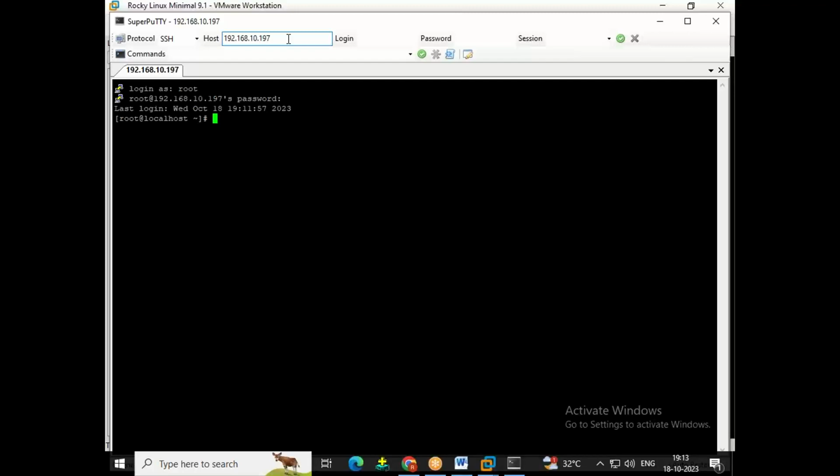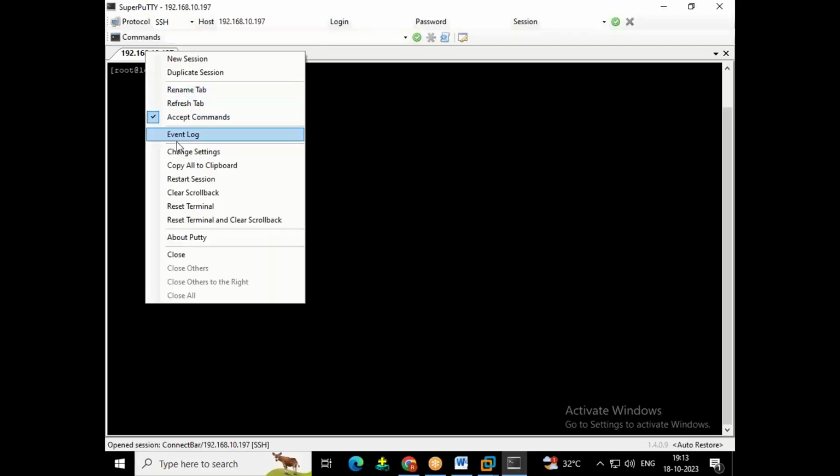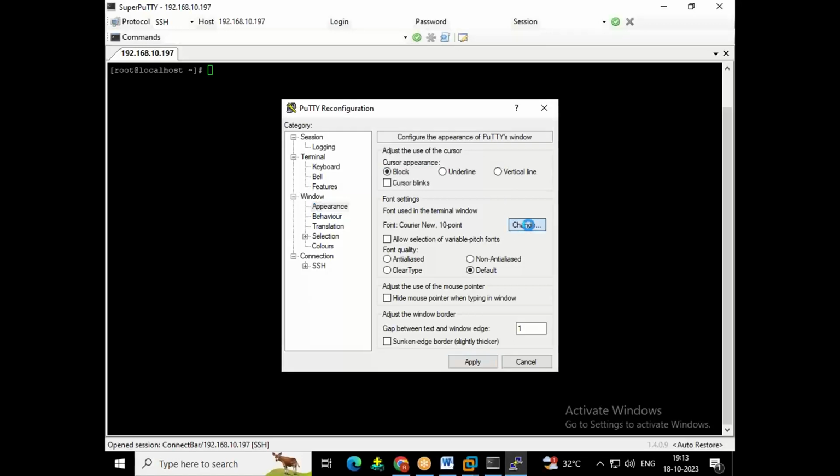I'll explain that. See guys, now this is the Linux server, a pure Linux server, but the server does not have a GUI. It's not having a GUI, only a CLI, command line interface. This is the Linux server.